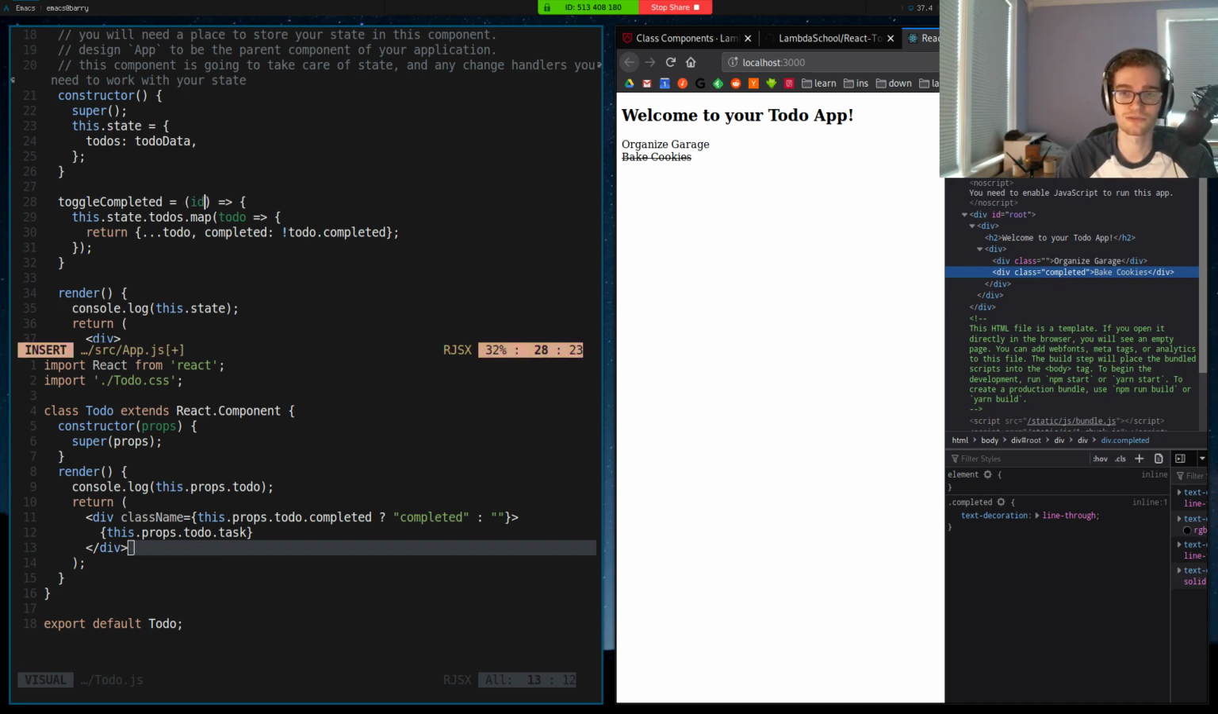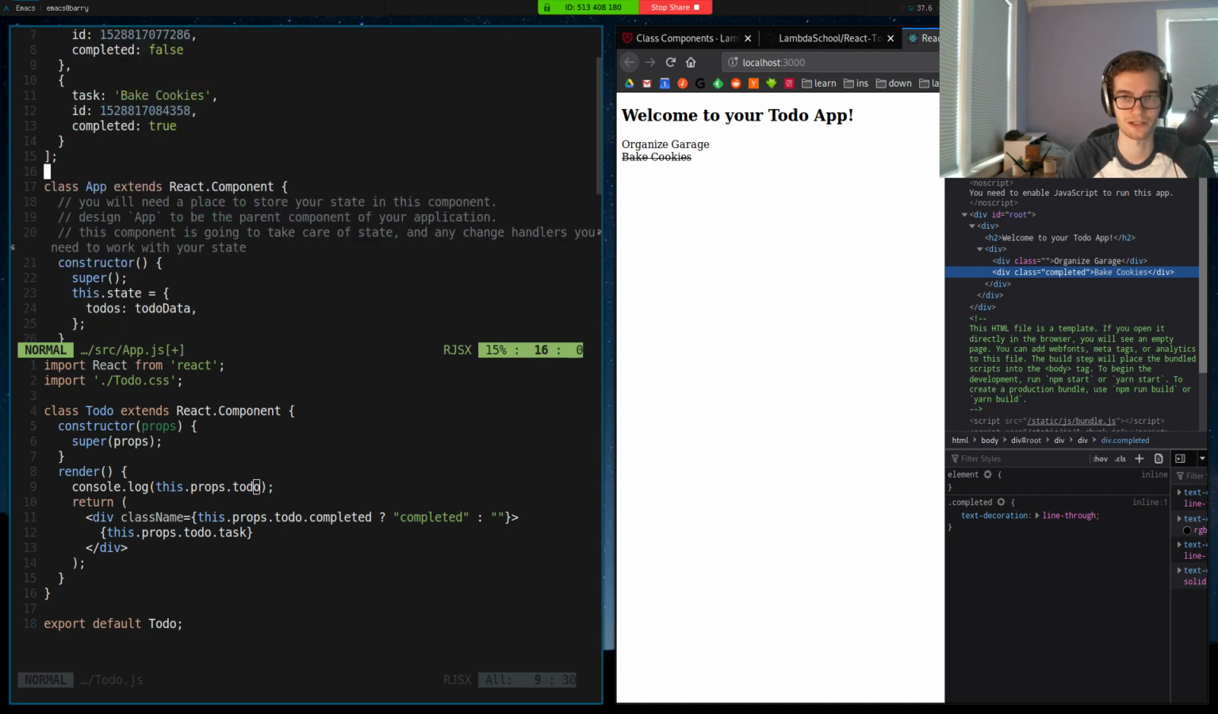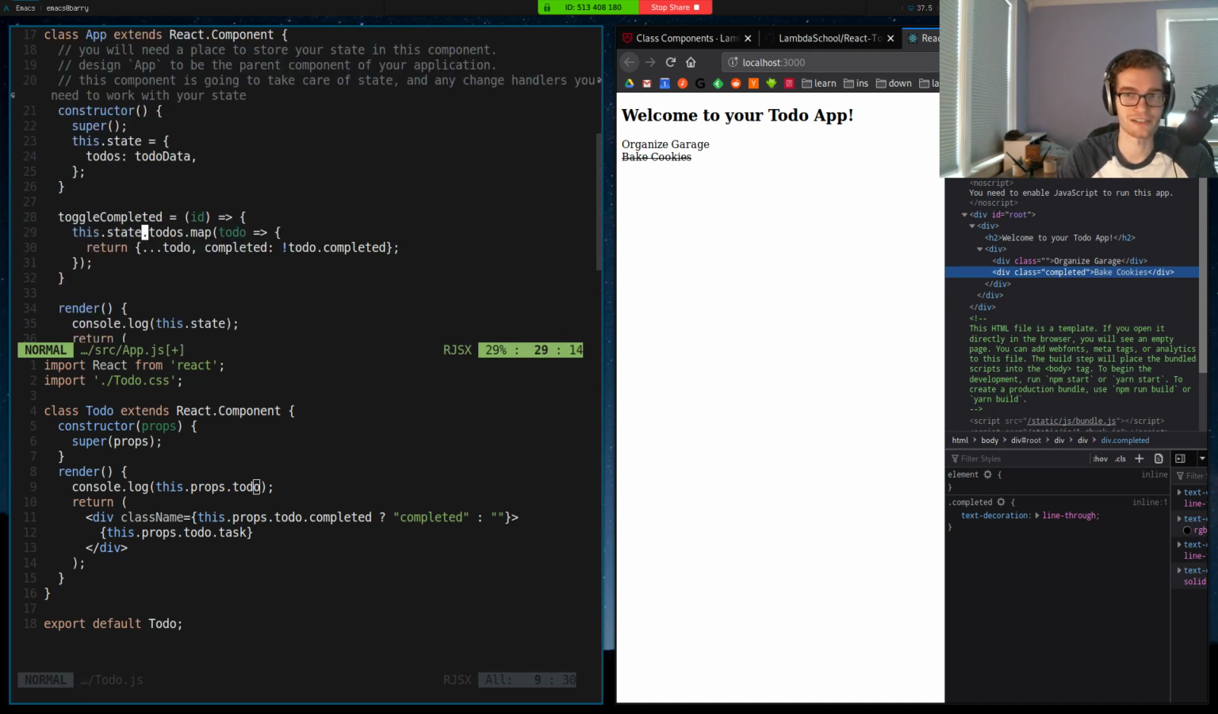So what if I were to pass in an ID here? Because I have access to the ID inside of my to-do components, because I have my whole to-do object, and inside of that object, I have an ID. And I know that's guaranteed to be unique, so I can use that to figure out if the current to-do that I'm looking at inside of my map is the one that I actually want to change the value of.